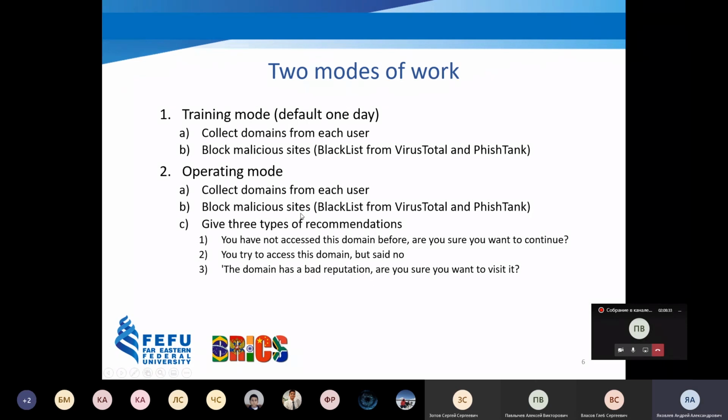We have 2 modes of work of our extension. First is training mode, default 1 day. In this mode, we only block malicious sites that we managed to learn about in our blacklist and collect domains from each user personally. In operating mode, we collect domains from each user, continue to do it, block malicious sites from our blacklist, and give 3 types of recommendations. First, you have not accessed this domain before. Are you sure you want to continue or not? Second, you try to access this domain, but say no. And third, the domain has a bad reputation. Are you sure you want to visit? After that, we get a working application that helps protect people from phishing and other malicious domains.